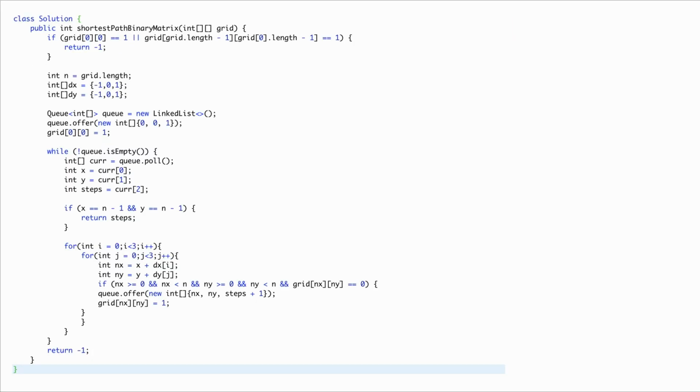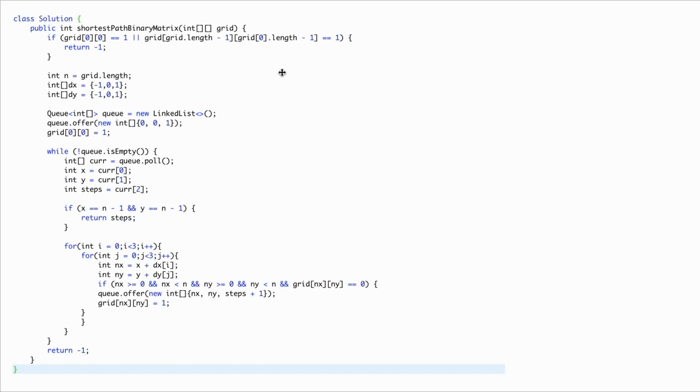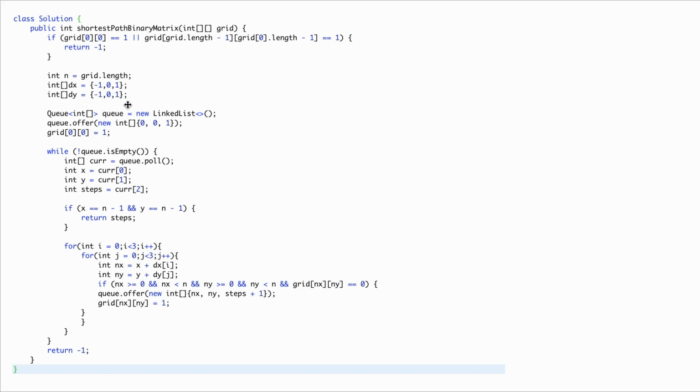Now the code. We are checking the first point. Suppose if this is 1, what will be our answer? It will be -1, right? Because we cannot travel. The first is only a wall. So that is the first check that we are doing. Then we are computing the directions that we can go on the x-axis. Say we can go -1, we can go +1, and we can also stay on the same axis. Similarly, it goes for the y-axis. You can also form a matrix here for the directions, but I would prefer this approach since this takes less space.